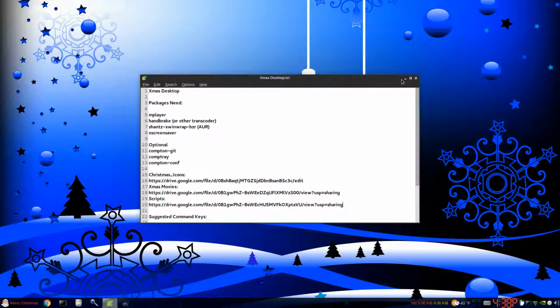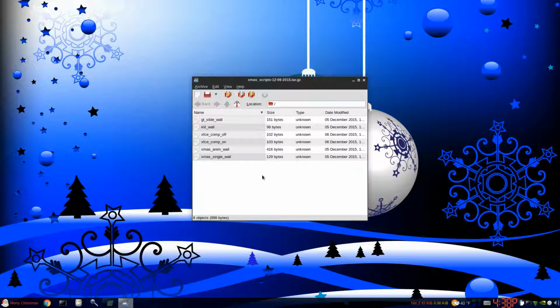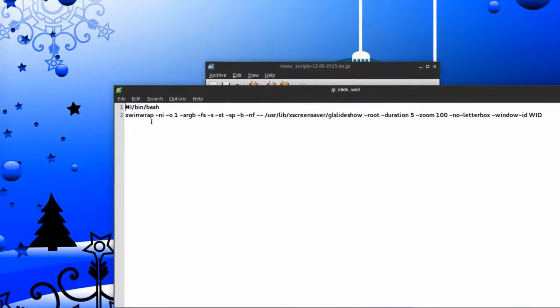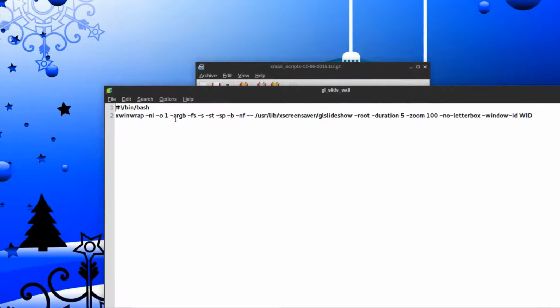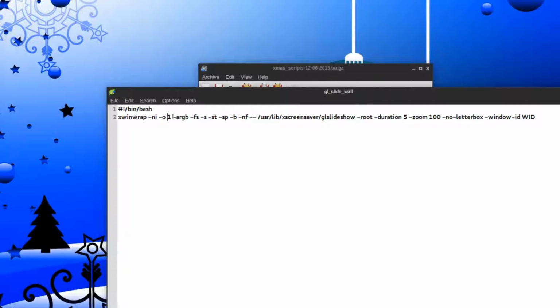So, probably the most difficult task, or not difficult, but this one, the slideshow. Okay, the Xwinwrap that you download from the Arch Linux user repository, these commands, you can mess around. The dash o is opacity. Set to 1, it's not going to have any kind of transparency, which probably looks the best on the desktop, so you don't see anything through it.